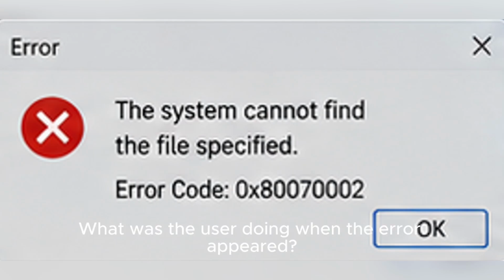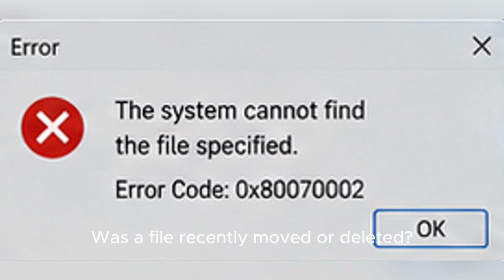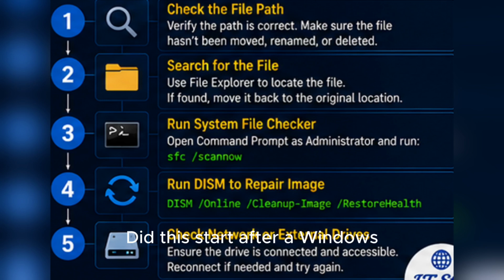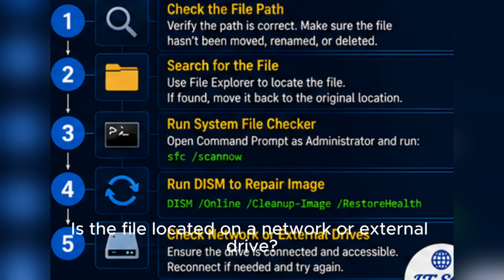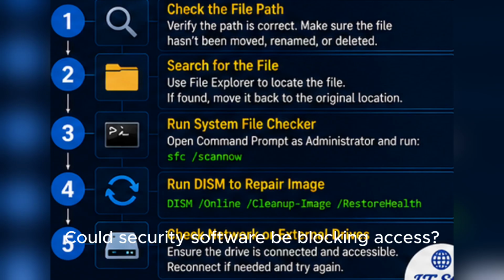What was the user doing when the error appeared? Was a file recently moved or deleted? Did this start after a Windows update or software installation? Is the file located on a network or external drive? Could security software be blocking access?